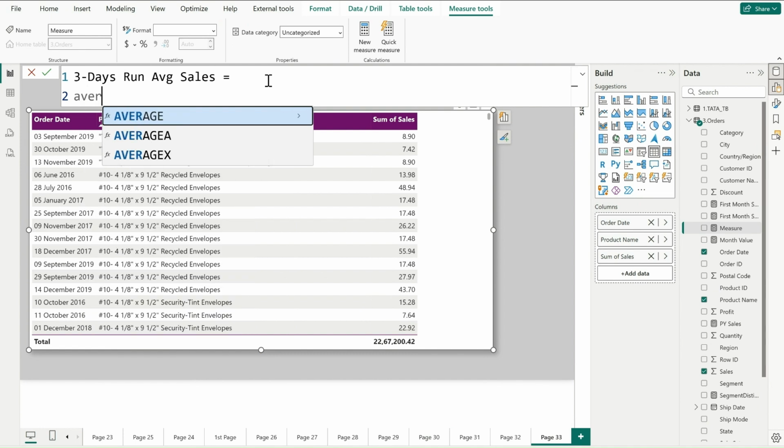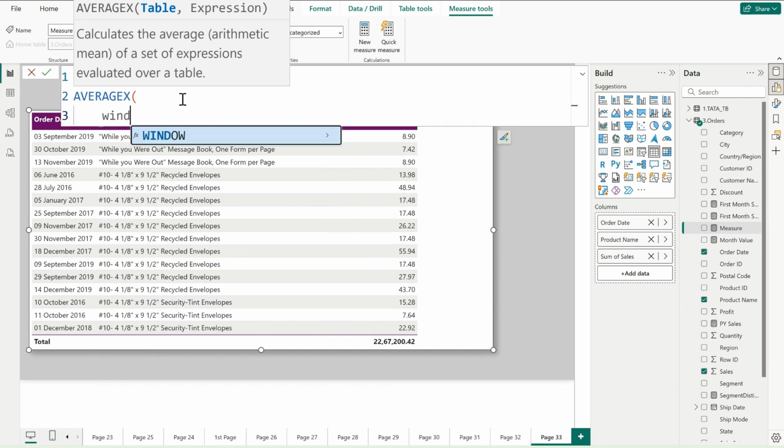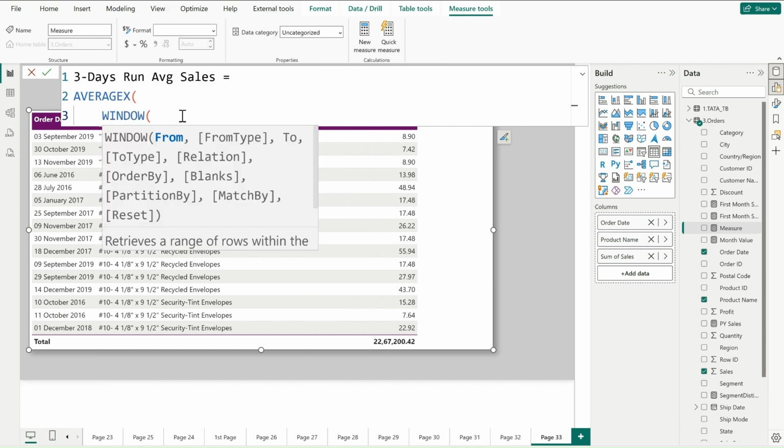Take the AVERAGEX function. It is looking for a table and an expression. So let me take WINDOW here. In the window, you see it has a lot of options from type to type relation, but I'll make it very clear. From means we are going to calculate three products, 3 days products, so minus 2.